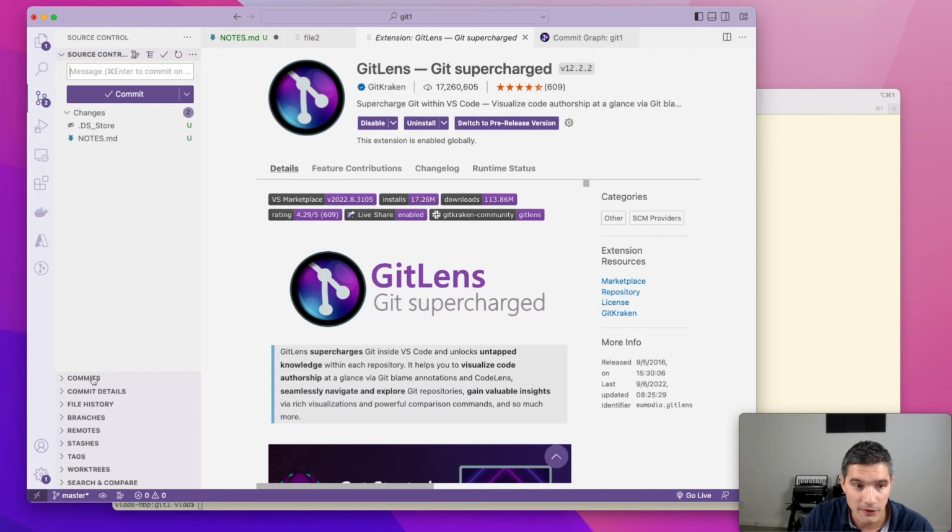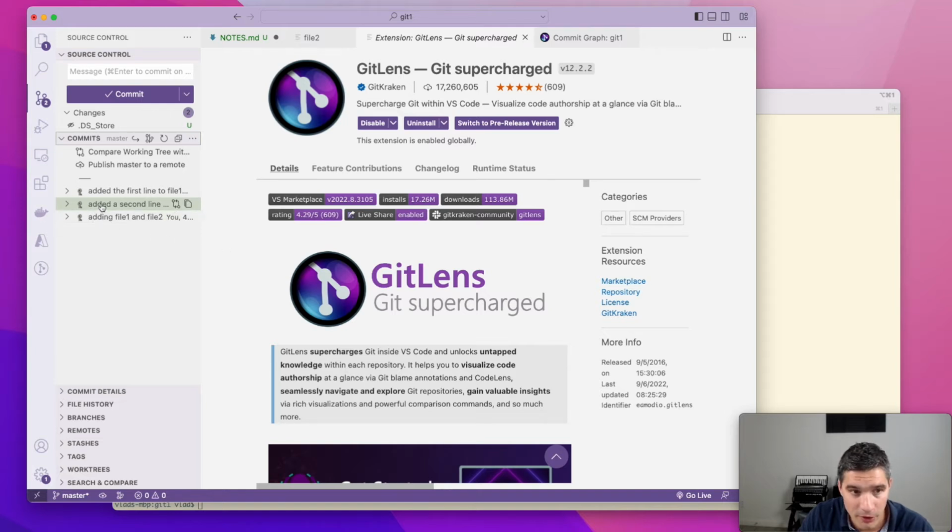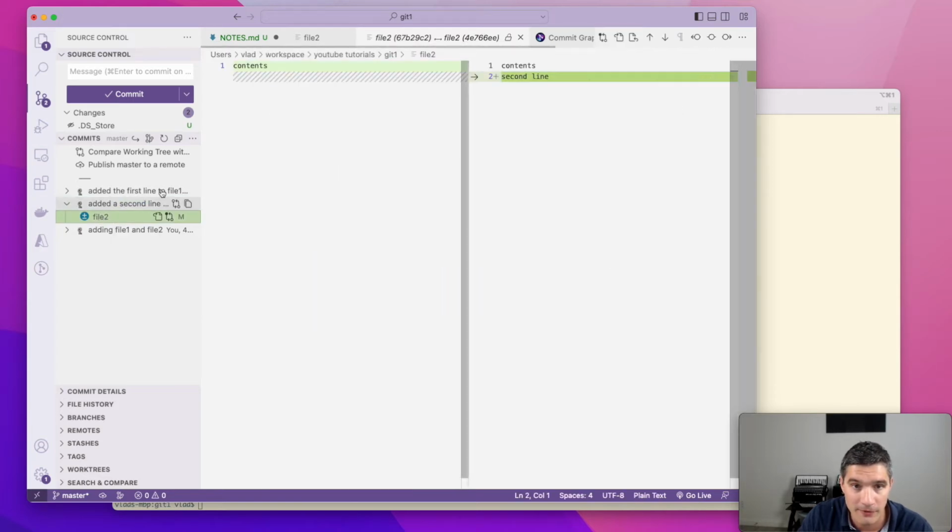The first one says commits and is the Git history of our entire repository. If we click on one of the commits, actually if we expand it, we will see there are all the individual files and the changes that we made in that commit. So if we click on one file, we will see the change that was made in that file.